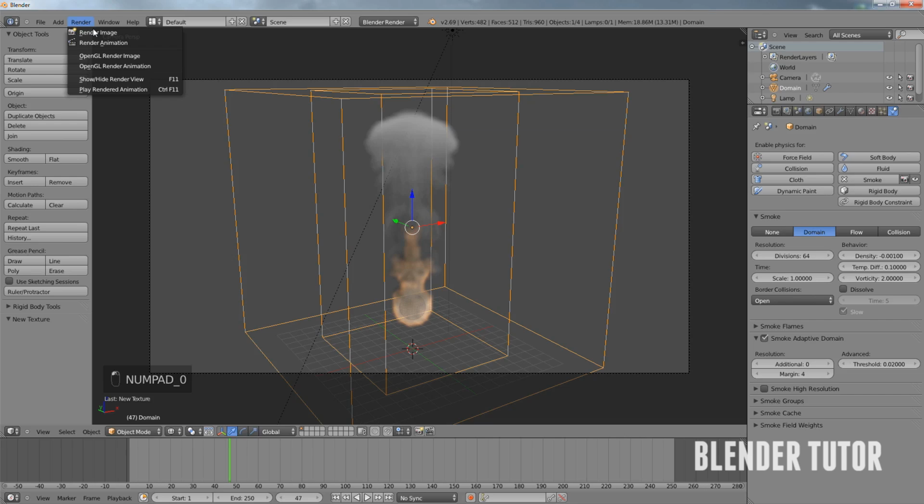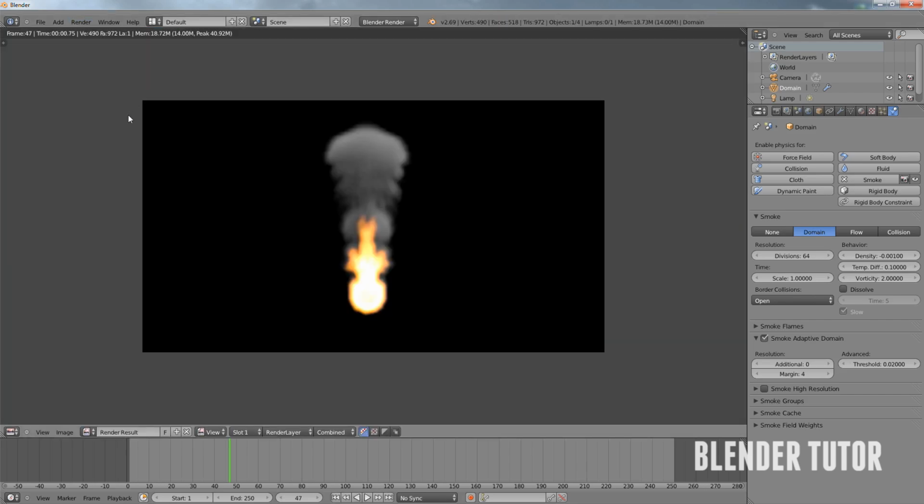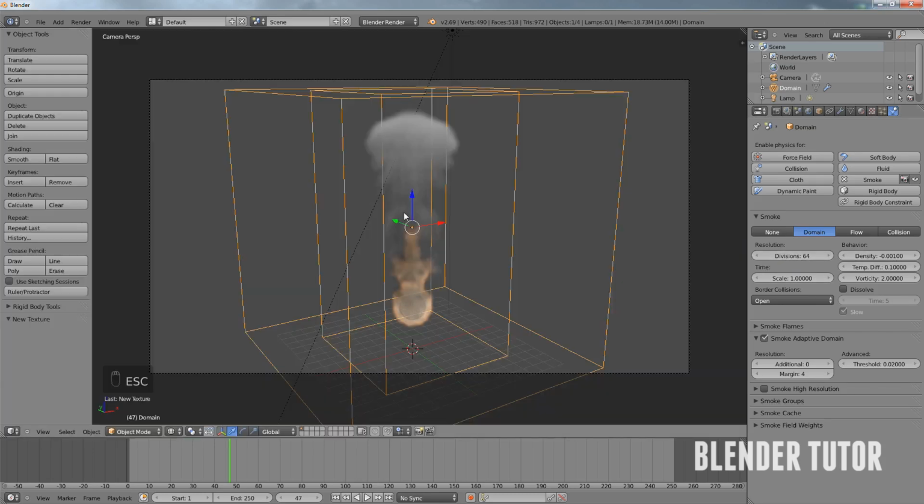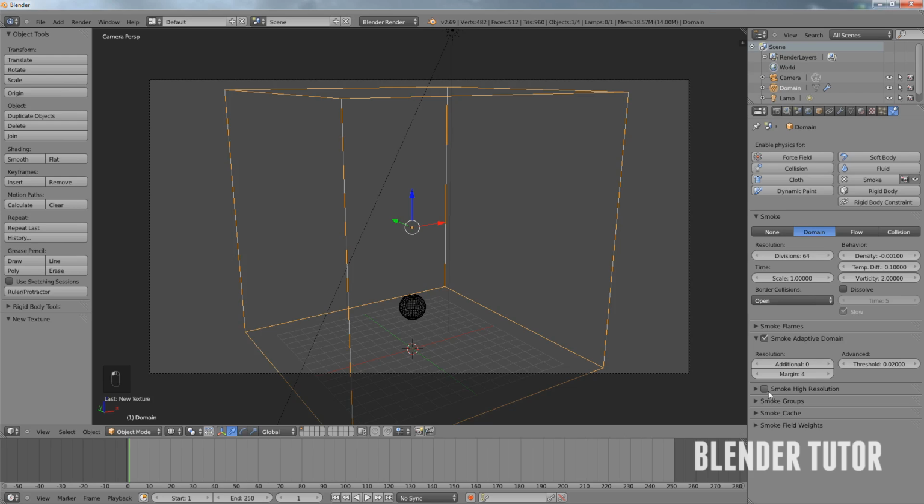And now if we render that really quick, we have some at least slightly more interesting fire because we have more resolution in it. The divisions is where you affect the resolution. And one more thing to get this even better looking is you could turn on the smoke high resolution, and that's basically going to be giving much more detail to the smoke.